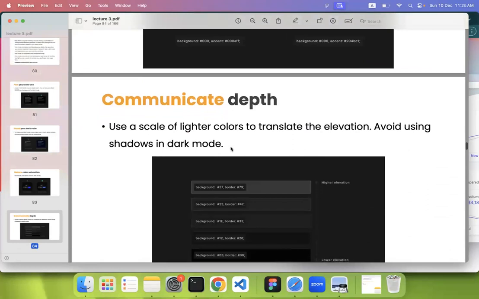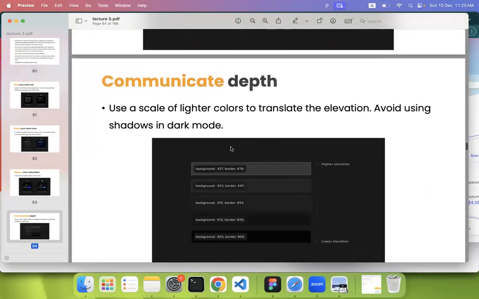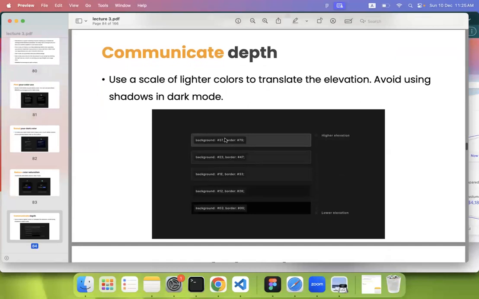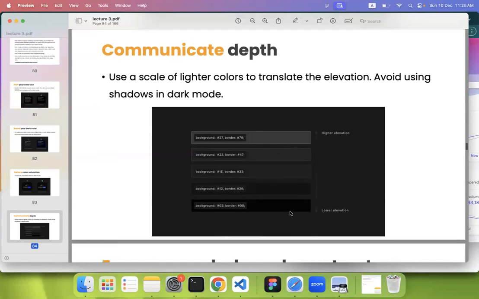Communicate depth. Use a scale of lighter colors to translate the elevation. Avoid using shadows in dark mode. So if you want to show the elevation, for example, let's say you want to give higher elevation to this particular part, you can have a border with this particular color and background with a shadow, like a gray shadow. But you have to avoid using shadows if you are using dark mode. The color for the foreground chosen was gray, and you can add a border around it with a much lighter gray. So that will communicate the depth between the background and the foreground element. And this is the lower elevation. So the first one has the higher depth and the last one has the least depth.